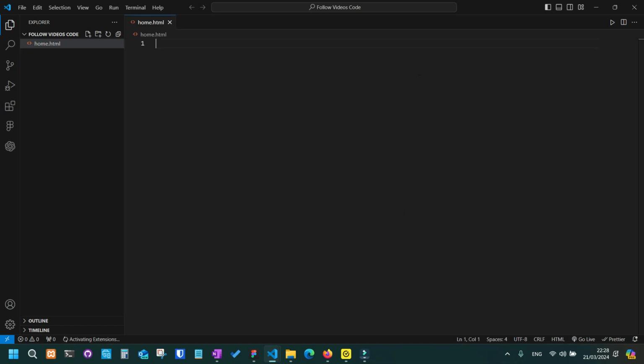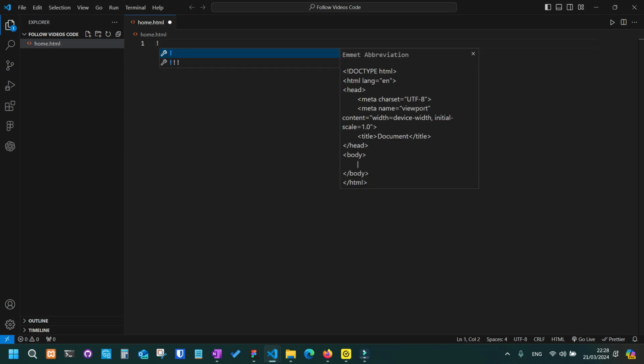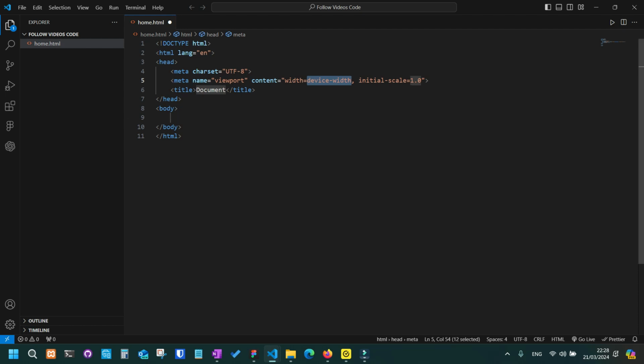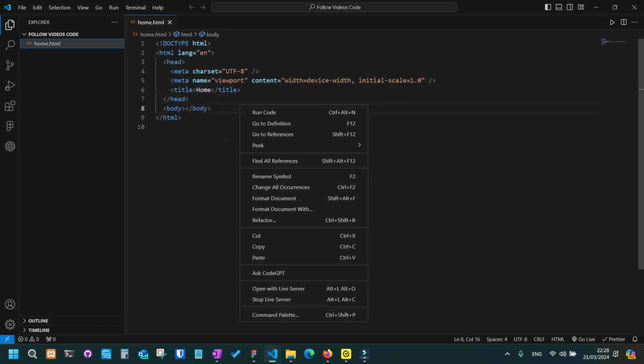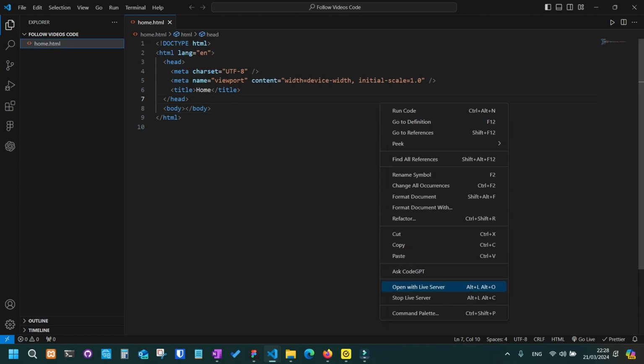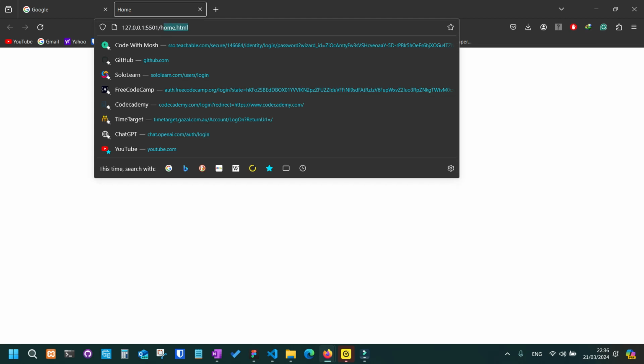home.html. To start the work, if you are using Windows, press Shift and number 1, the exclamation mark. Click tab, and that will give you the boilerplate for creating the initial code for you. So we name this one home, and save. You just right click in any environment and click on Open with Live Server. That uses your default browser to show the page. As you can see here, our page loaded successfully and we can see the result of our work.